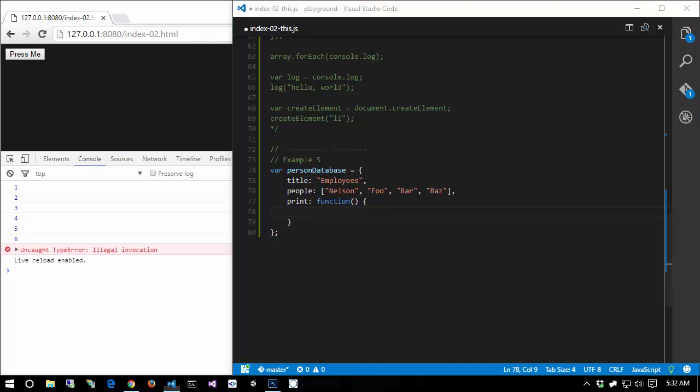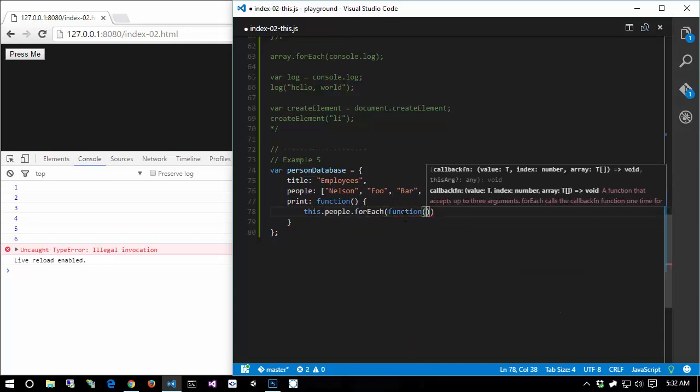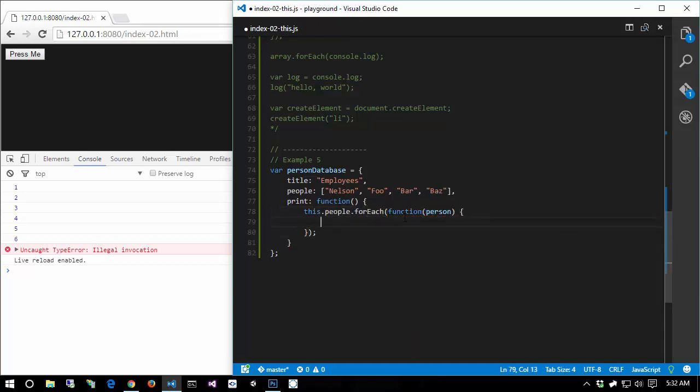In the print function, I want to loop through all of the people in the people list, which I can access through this.people, assuming, of course, that the caller of this function calls it through the personDatabase. But I want to use the forEach method. I want to say this.people.forEach(function(person) { console.log(this.title + ': ' + person) }).